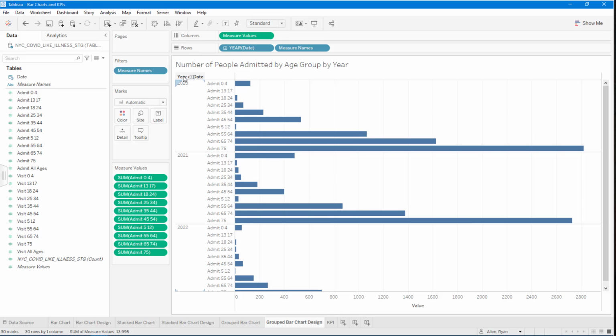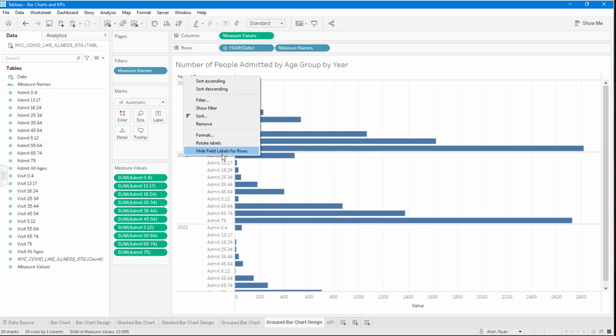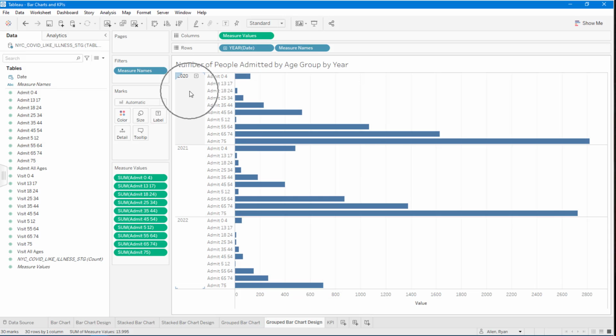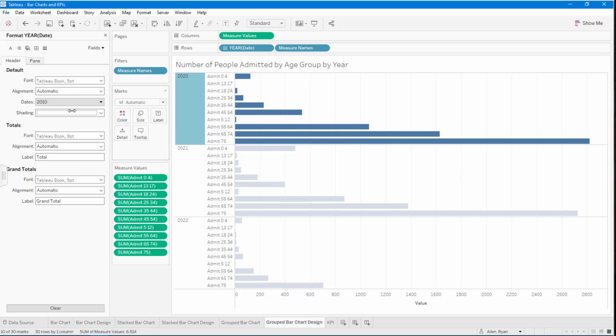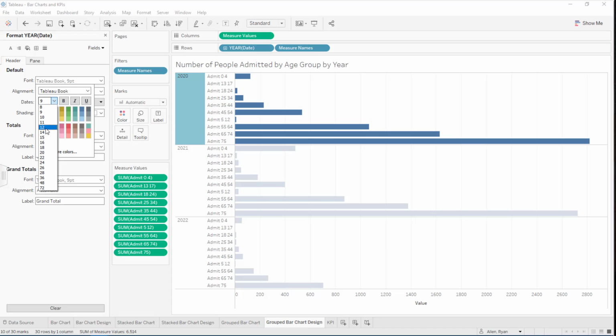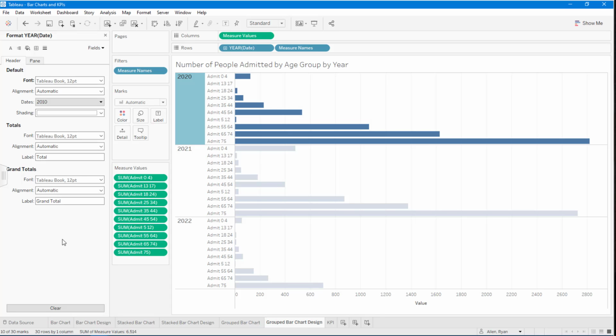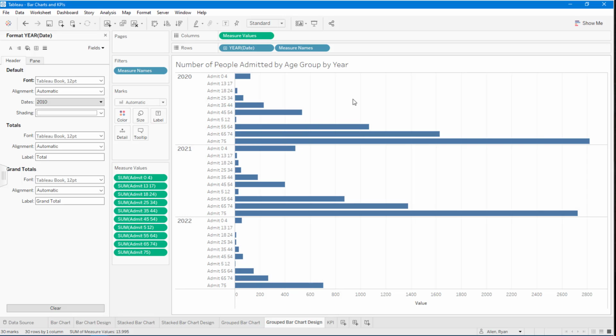I don't need this year of date label. So I'm going to right click on that and we're going to hide field labels for rows. Let's go ahead and right click on our label for 2020. Choose format. Here in our format window, I'm going to update the font so that it is size 12. I'm going to make it bold. And click out of that so the menu goes away. And then I'm going to click on 2020 so that it's no longer highlighted.